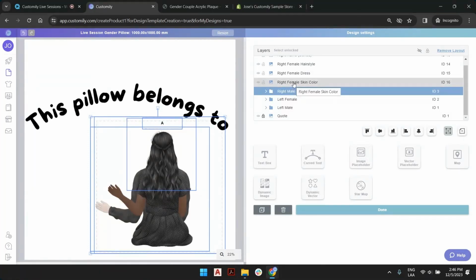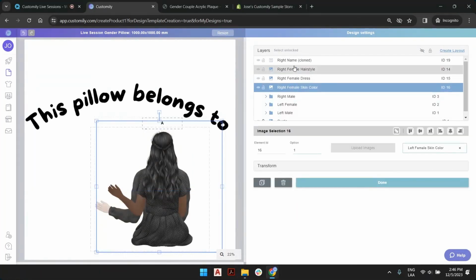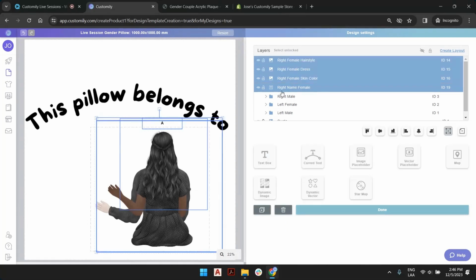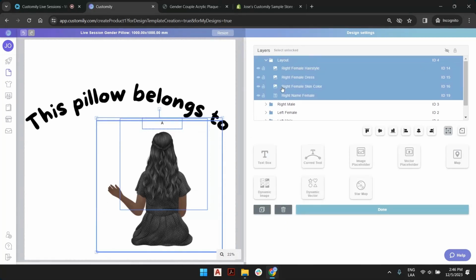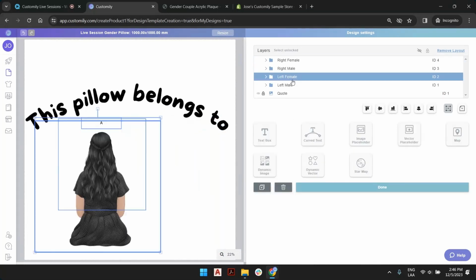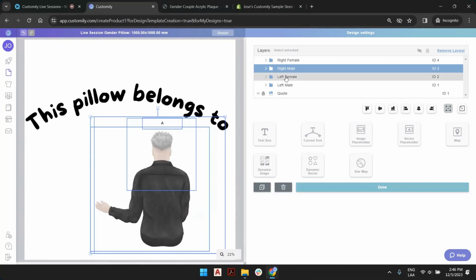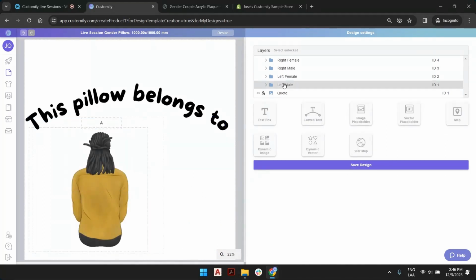Finally, we are going to grab the right female skin color. Let's call this the right female, right name female. Of course, these names can be changed later. This is just for me to have a reference. And now we have all together. Let's call the right female. So we have 4 different items. We're going to be able to pick between them without any problem.